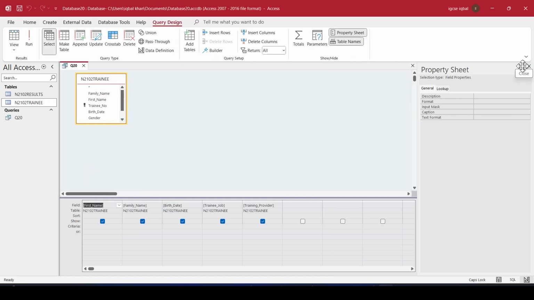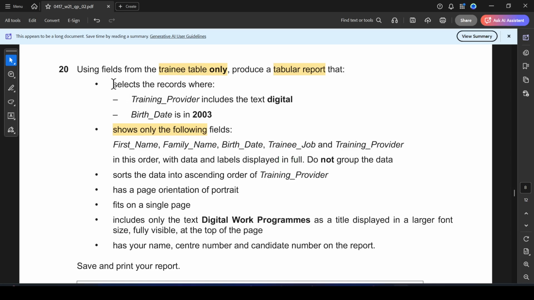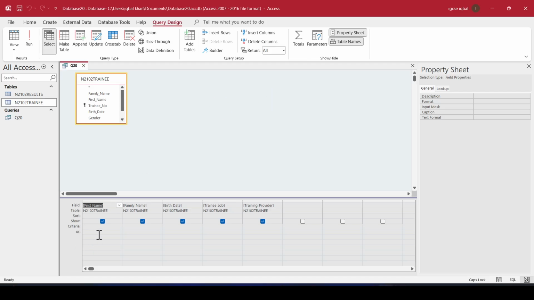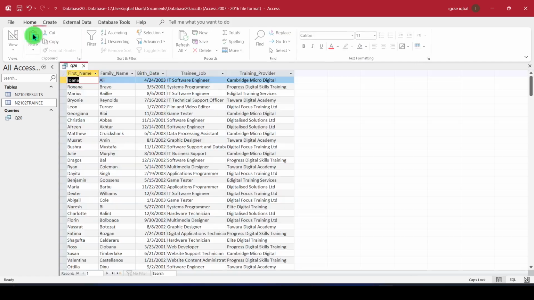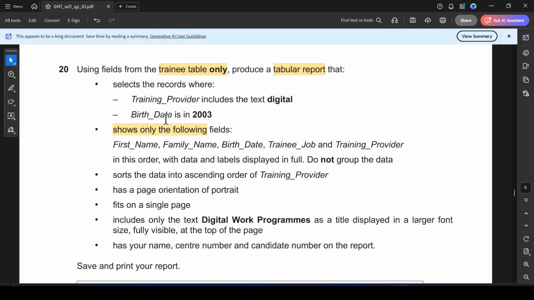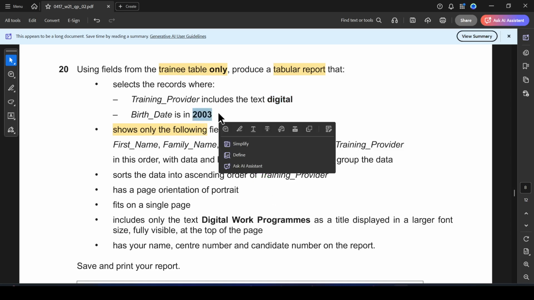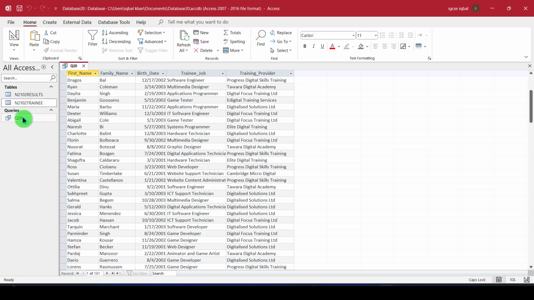Okay, so what I need to do, we will begin from the beginning of the question. Select only the records where the text includes the text digital. Okay, so training provided, star, Control V, digital, star, and then run it. So if you see here, all the digital text is included in all the records. Next, birth date is 2003. So only 2003 we need to do.